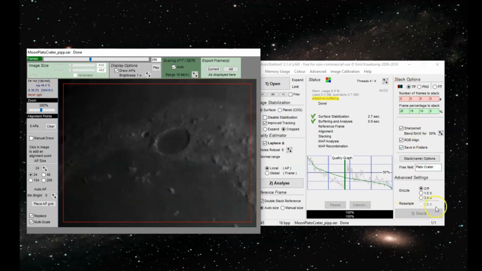You'll notice here that the stack option is shaded, and the reason is that on this screen we have to set our alignment points. Normally what you would do is make sure multi-scale is selected, and I'll explain why in a minute. You have different options here. You can manually select alignment points. If you left click on the mouse, you'll create an alignment point. If you right click, you'll make it disappear, or you can just select clear.